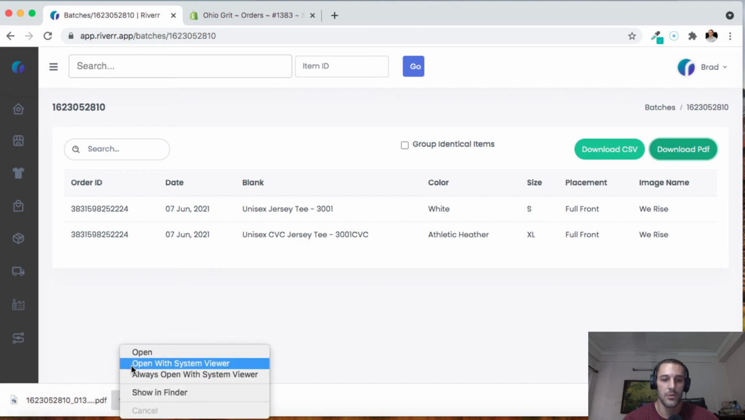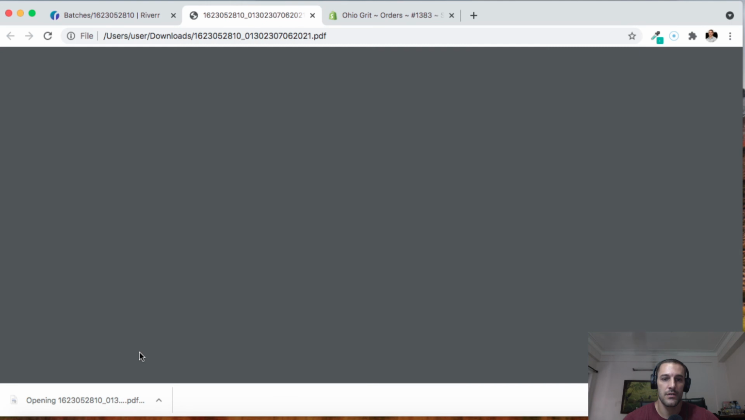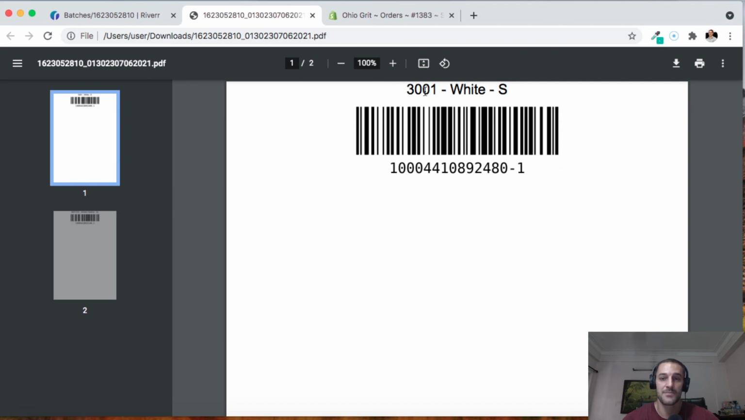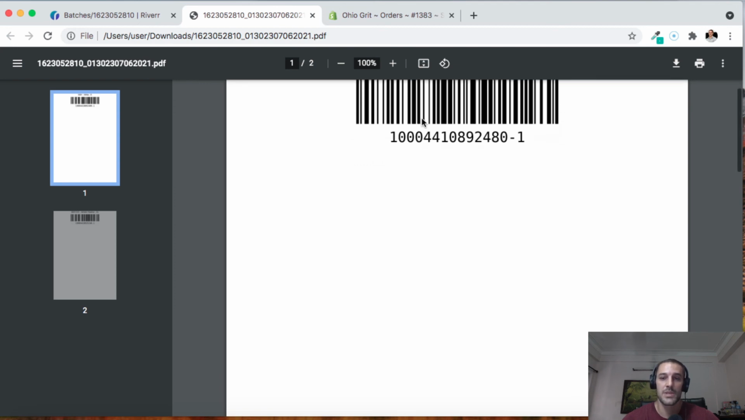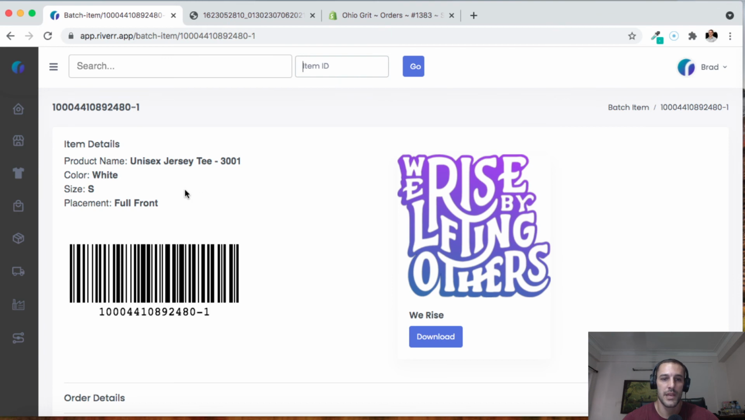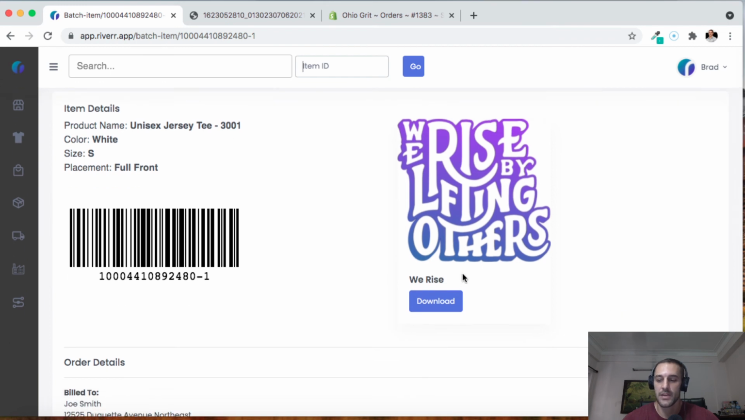And so now if we open this PDF, there we have it. Our 3001 white small, so our picker can understand this is what I need to get out of the bin. And when we scan it, let's go back here. When we scan it, this is what will come up. It has the product name, color, the size, the placement, the image, and here you can download it if you want.